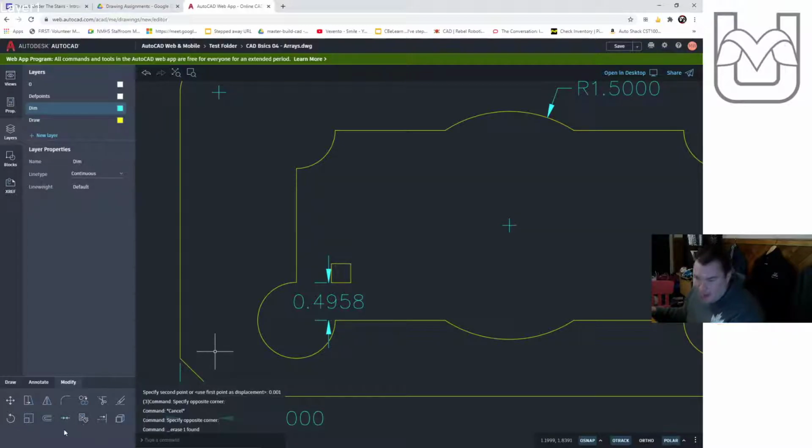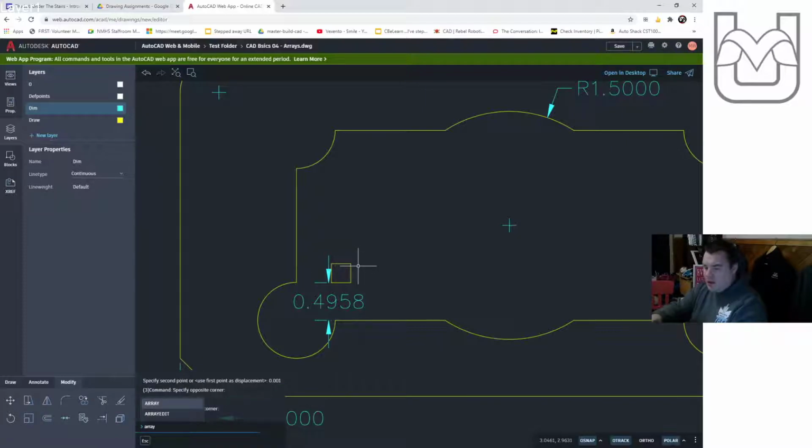You'll notice that I don't think array has a button over here. All right. Well, let's see if array shows up here. Array. Okay, yeah, we do have array. We're going to click array, and array is going to ask us to select an object. So we're going to select this object.